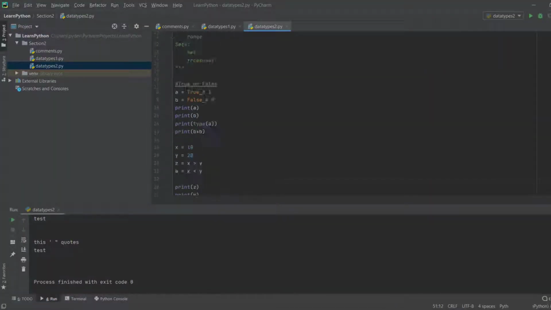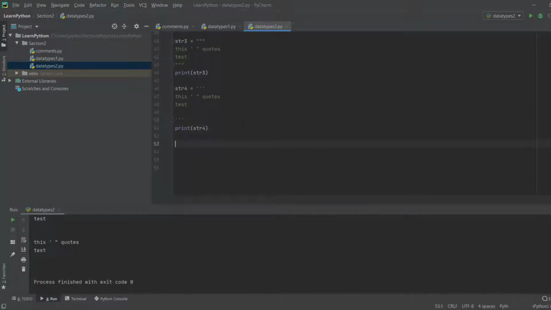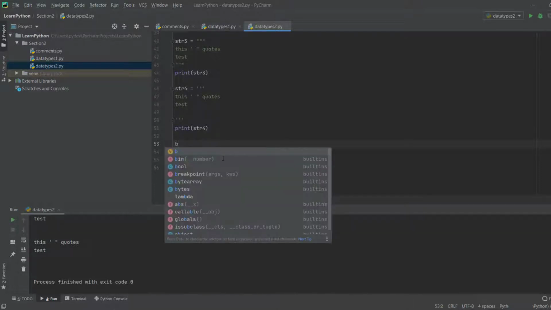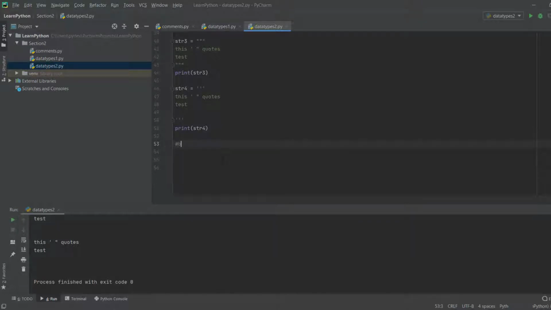Now, what is the next type? The next type is bytes. Bytes is nothing but an array of byte elements. There is no byte type as such, but I am just telling you a byte can have between 0 to 256 values.